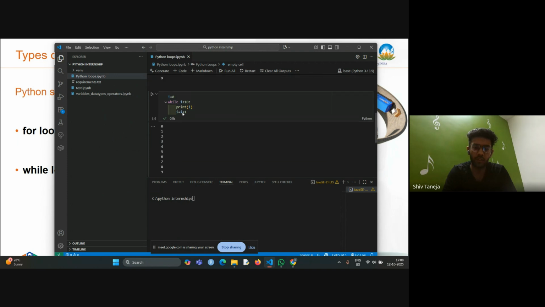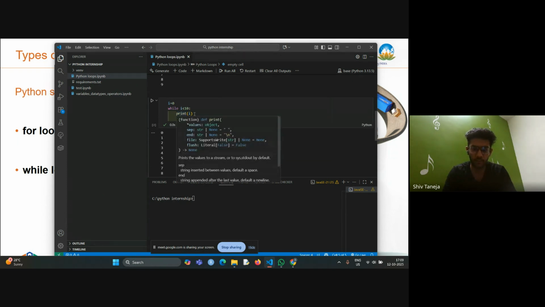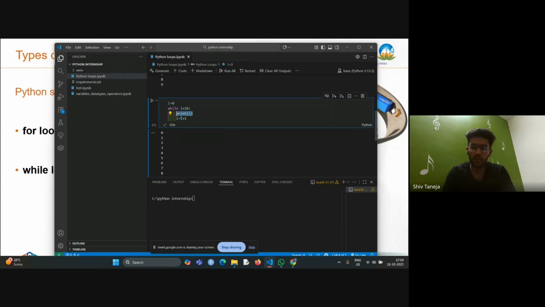What we did here is we put a variable and gave it a value 0. And using the while keyword here, we give it a condition that till I is smaller than 10, we will print I. Okay. And on every iteration, every time the value of I is printed, after that we will increase the value of I by 1, so that we don't get stuck in the infinite loop.